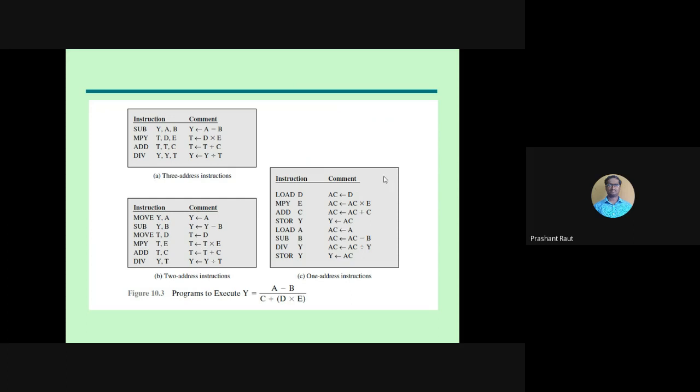Let's take an example here. The program to execute is y is equal to a minus b divided by c plus d star e. So we are performing here an arithmetic operation that involves multiple operations: addition, subtraction, division, multiplication. So here we start with the case of the 3 address instruction. So you will compute the subtraction first.